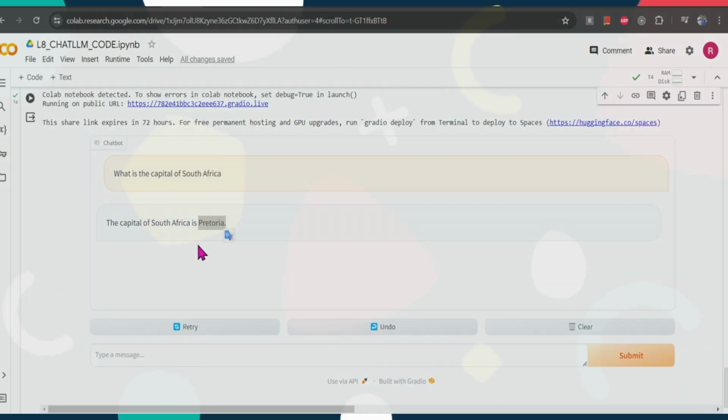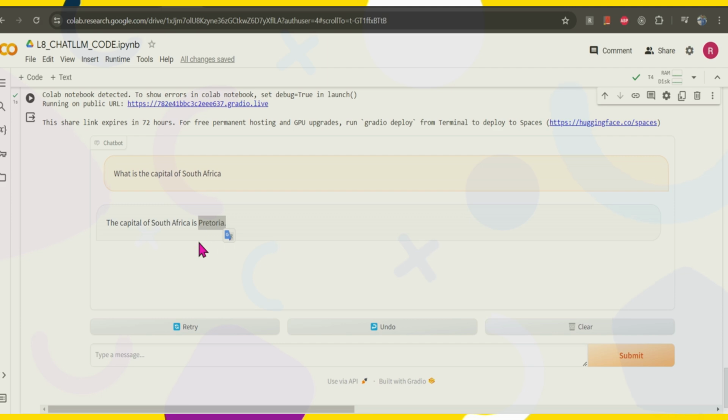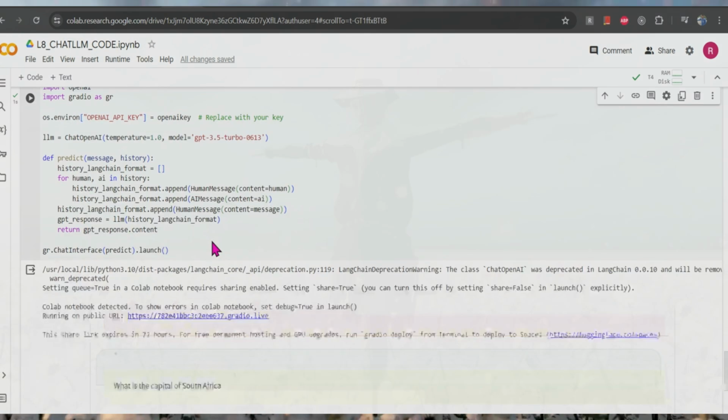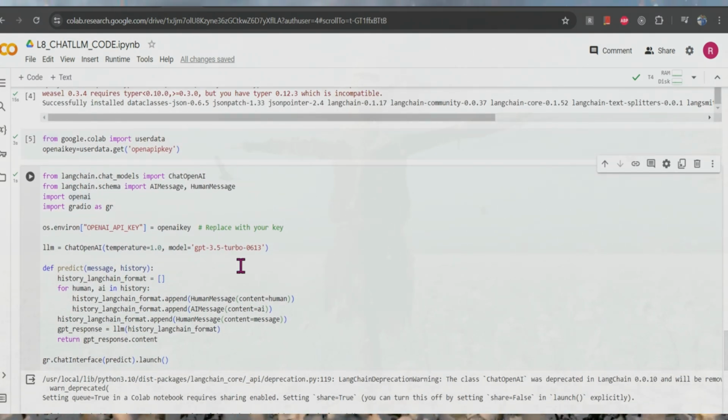South Africa has two capitals. So one of the capitals is this Pretoria. So you can ask any questions. So we are using this GPT 3.5 Turbo. Okay, this is one of the applications.